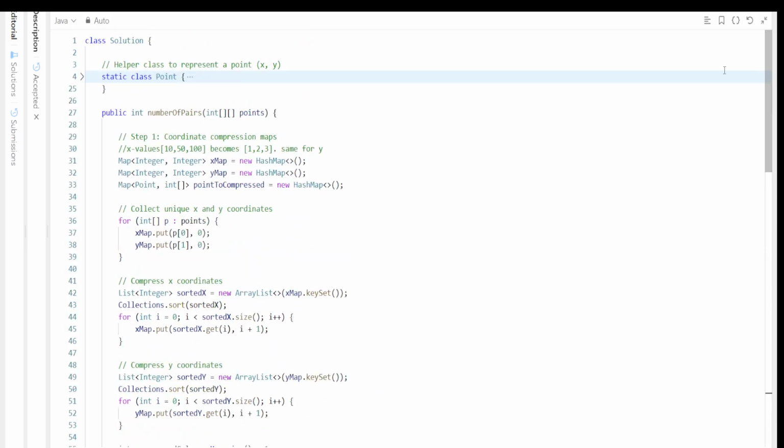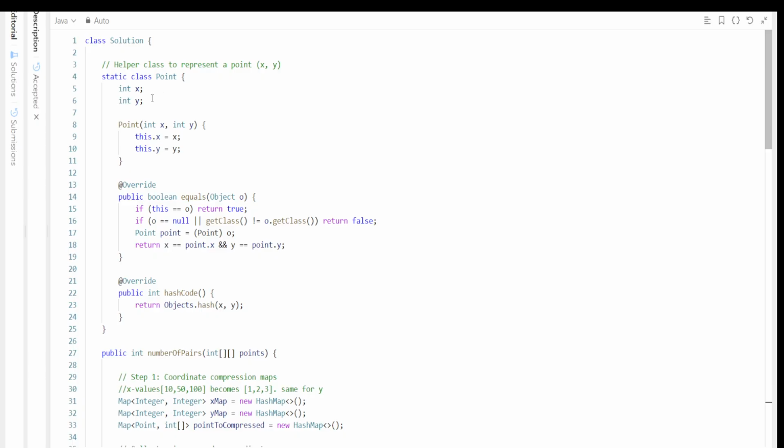One thing is left. This is the Point class. We have created a utility or helper class, where the point contains two things, x and y. This is our constructor. You also need to override the equals method and hashCode. To override equals, you check that x equals point.x and y equals point.y, comparing the current object with the other point. And the hashCode is generated based on x and y. That's all.